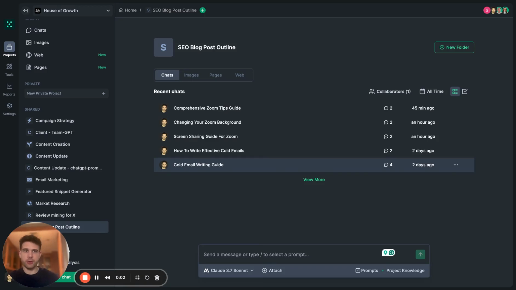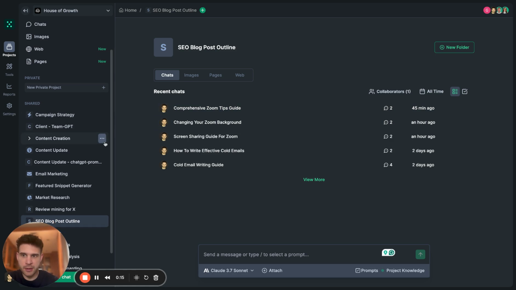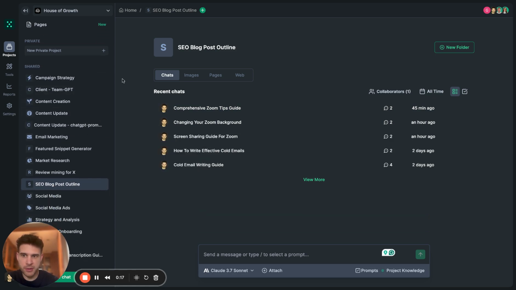So today I'm going to show you how we're using team-gpt to create content outlines faster with House of Growth, right? Right now what you're seeing on the screen is my dashboard for team-gpt, our workspace. As you can see on the left side, we have many projects here, but for this video, I'm going to be showing you our SEO blog post outline, right?